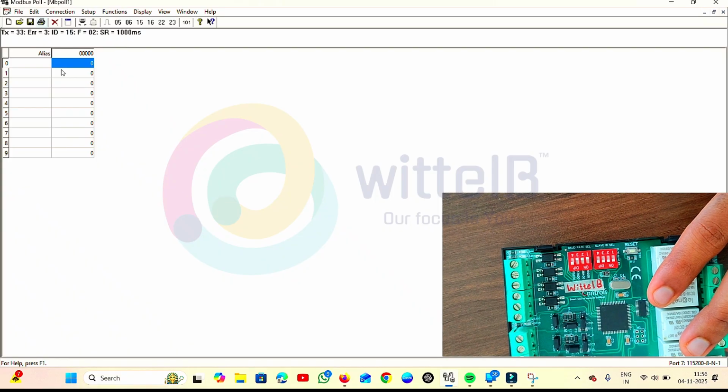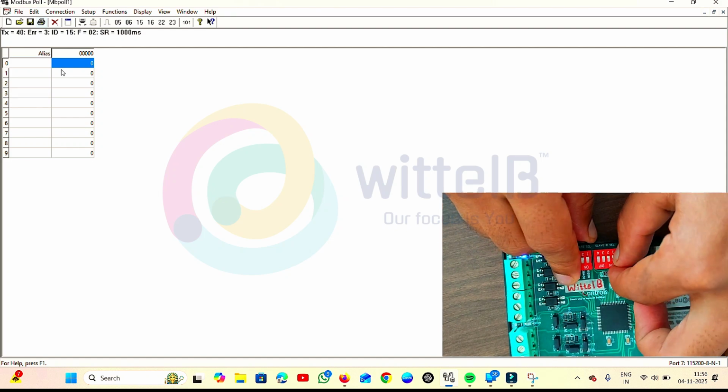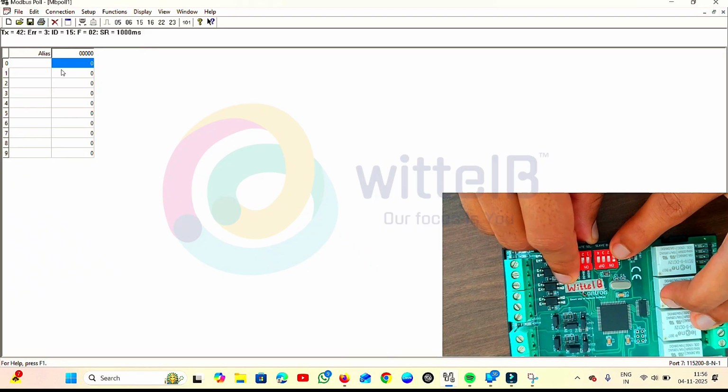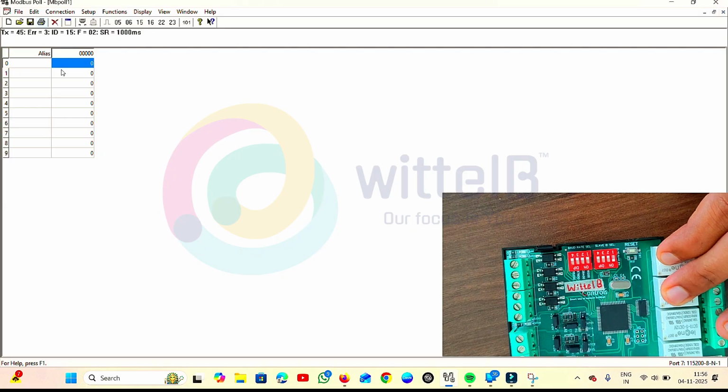Now I need to get all these back to the default. So low all the pins. Otherwise, you can set only the first pin as high for the slave ID, otherwise you can keep it low, there is no issue. Now press the reset. The board has gone to the default slave ID and the baud rate.